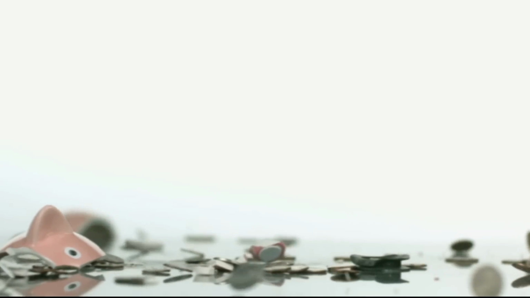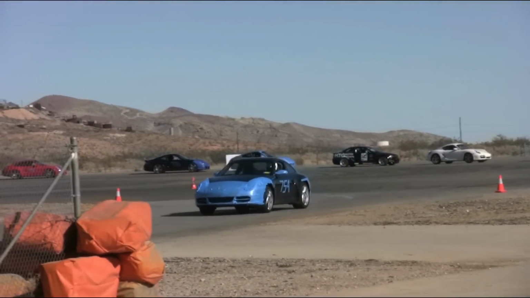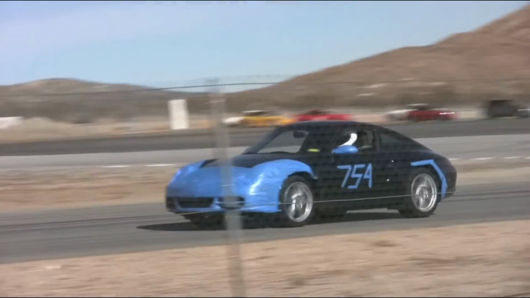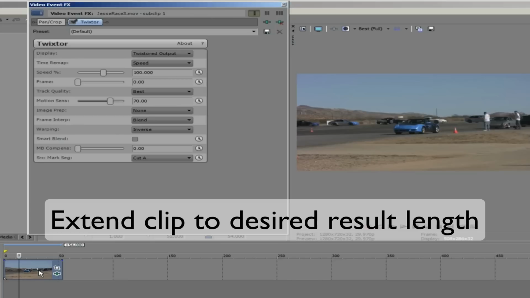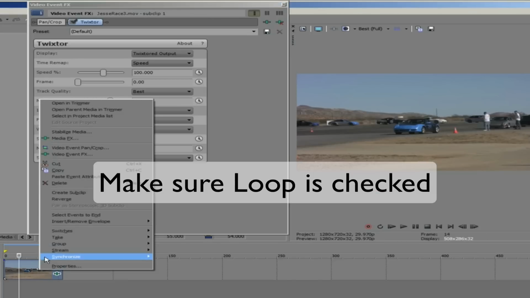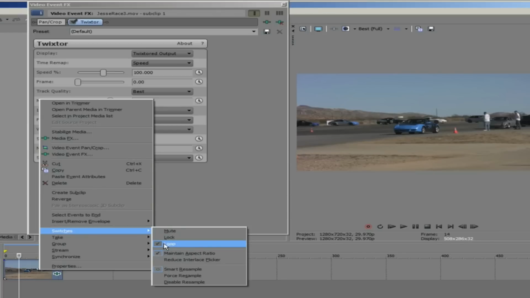Let's get started. We will start by slowing this clip to 20% of the original speed overall. First, we need to extend the length of the clip to the length of our desired result. We can right mouse click on our subclip on the timeline and select Switches Loop and make sure that loop is checked, or it will just freeze the last frame of the clip for the duration when we extend it.